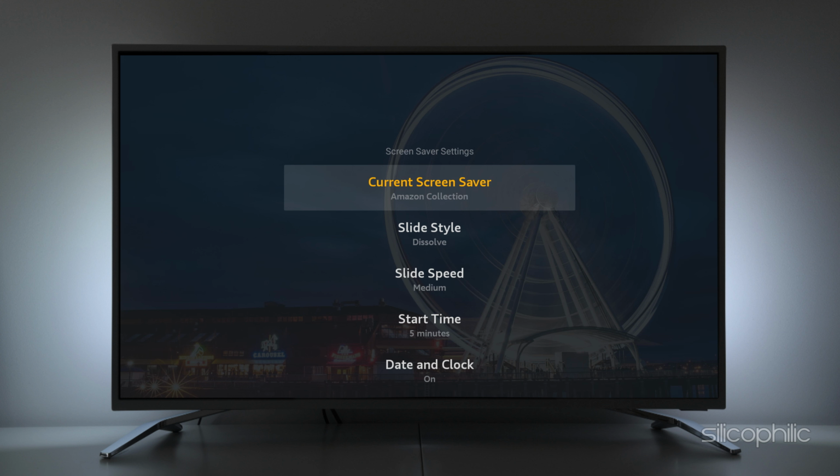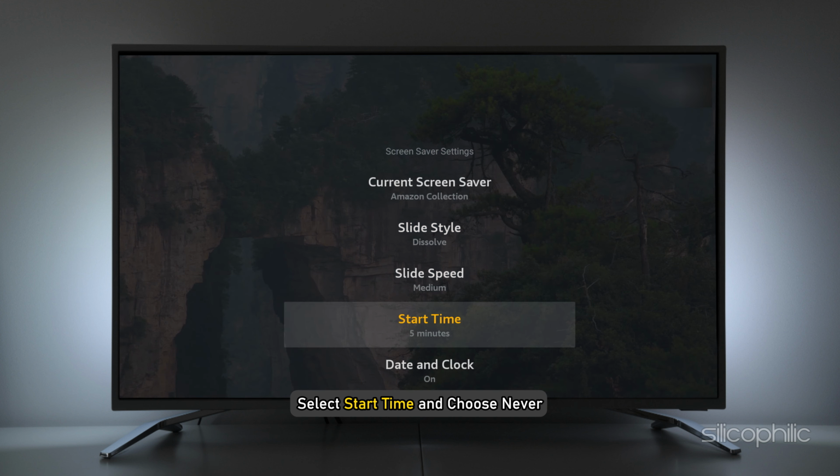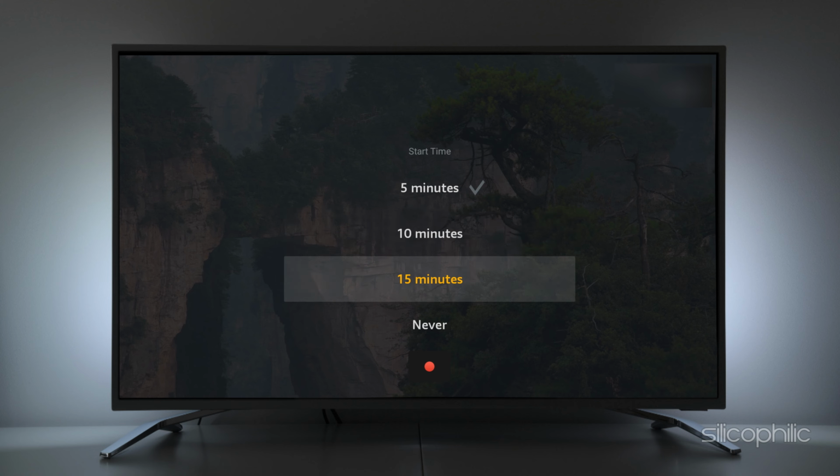When you select the option, you get into the screensaver settings menu. If you want to turn off the screensaver, then select start time and choose never. This should completely turn it off. After this step, the screensaver should be disabled.